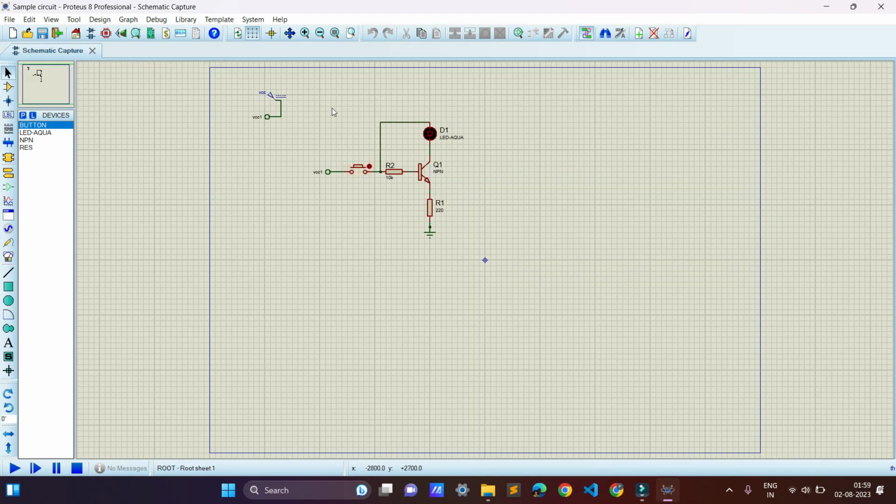Okay, so that was pretty much an introduction to this Proteus simulating software. In the next videos, we will see many simulations of many circuits that we will build eventually, and also we will see the PCB designing suite as well whenever required.